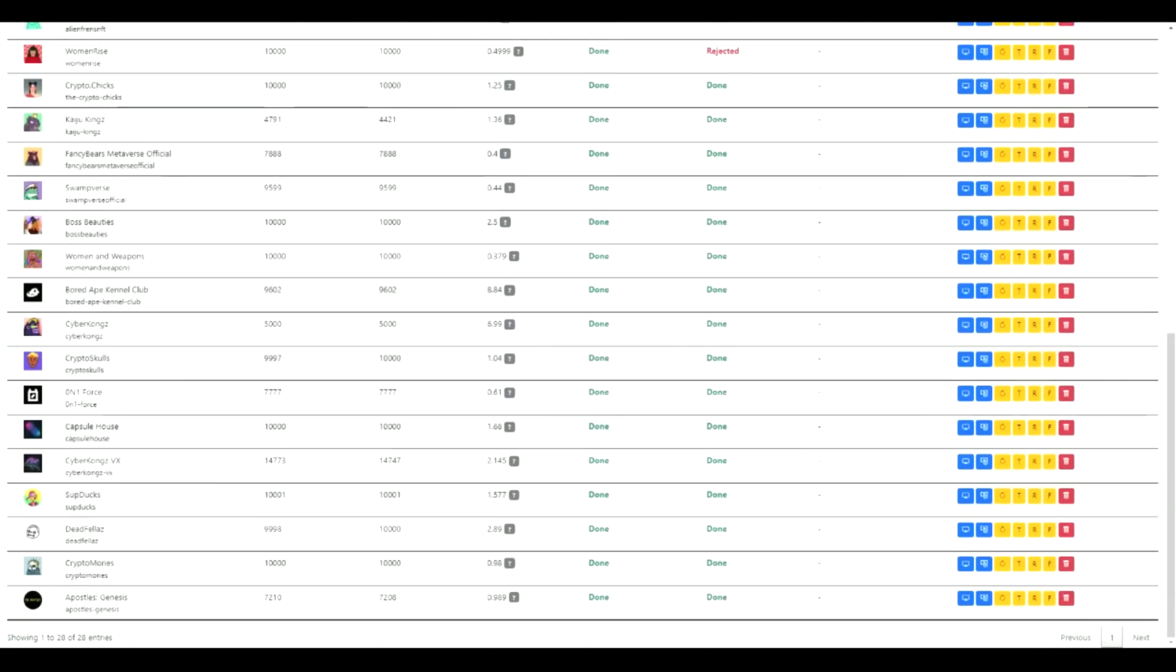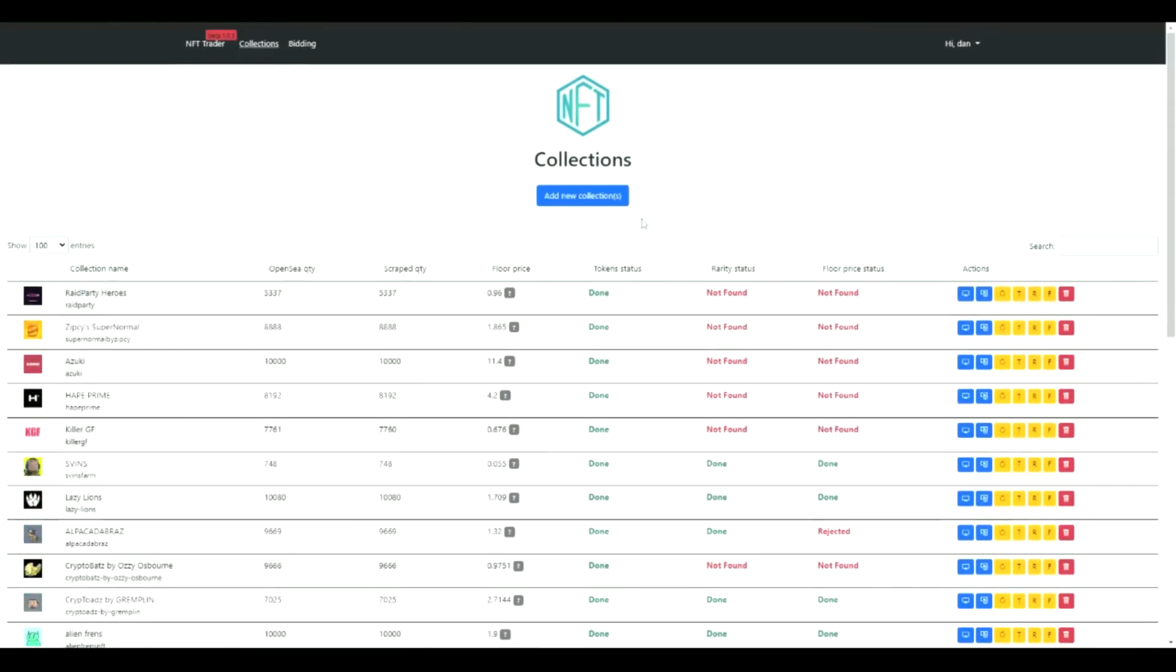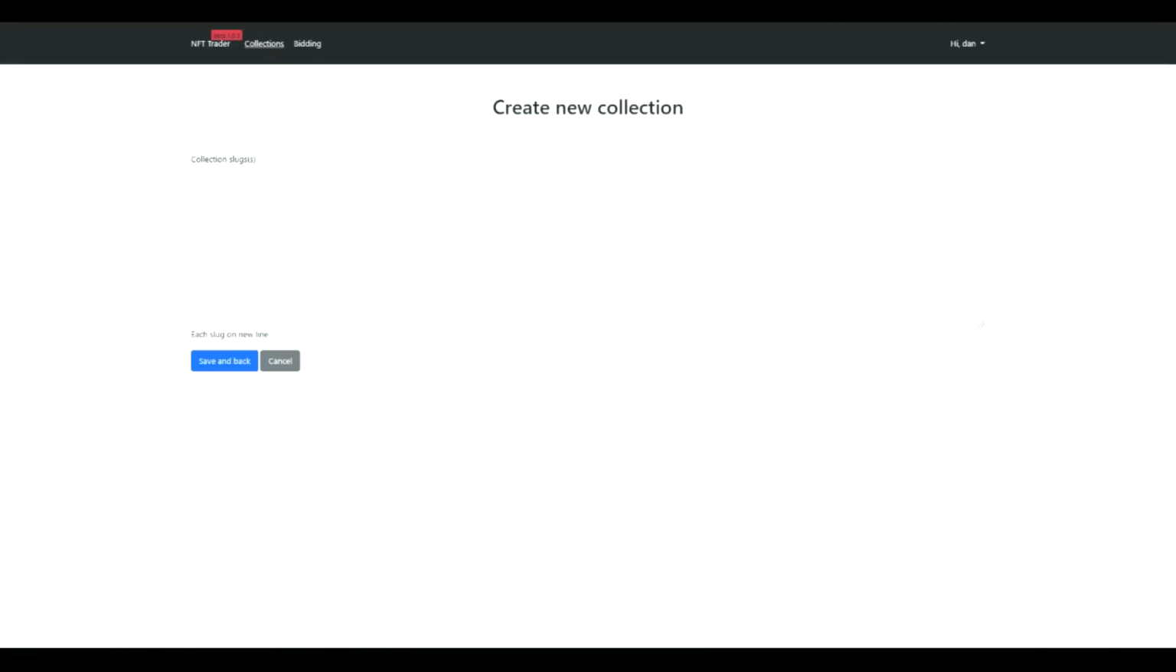Once you add in your wallet, it's time to start scraping, and you want to scrape the collections that you want to bid on. This is an account we've used a lot already for testing purposes, so there's tons in here. You can see that. But just to show you guys, adding a new collection is super easy. You just click on create new collection, and you're going to scrape any URL from Opensea that you want to scrape. So it's super easy.